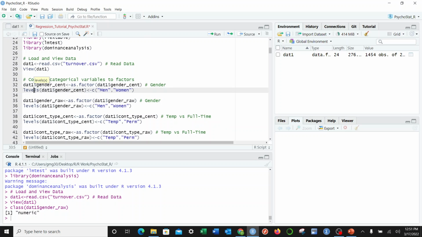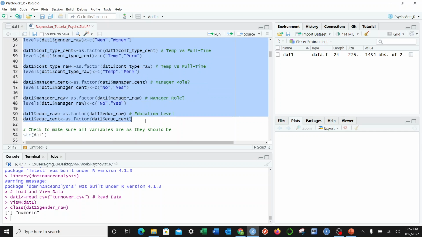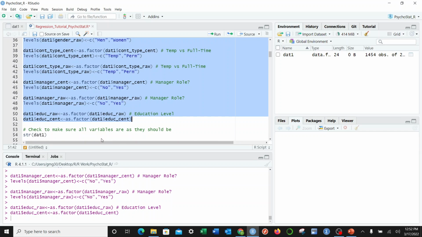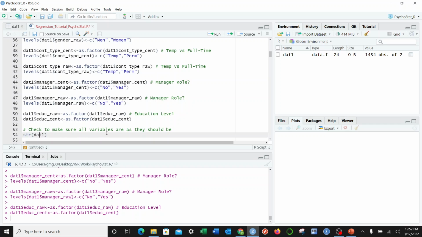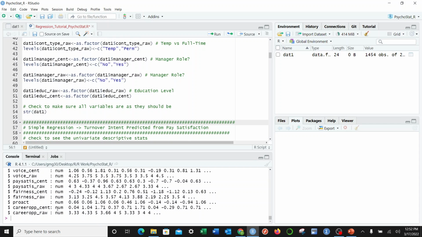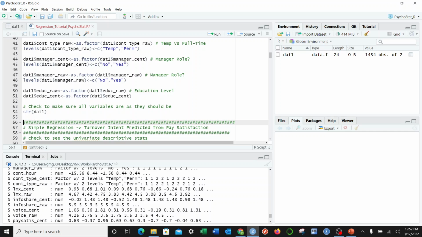And then the next thing we'll do is we'll specify what we want the levels to be. So whatever your group is that's coded as a 0, you need to specify that first. So for me, men were coded as 0, women were coded as 1, and so that's why I've specified that the levels of my new variable are going to be men, comma, women. So we'll go ahead and run all of this for all of our categorical variables. And then it's always a good idea to check and make sure that the variables are as they should be. And coming down here to the bottom, now we see that these variables are showing up as factors, and we see that the levels are shown as well.